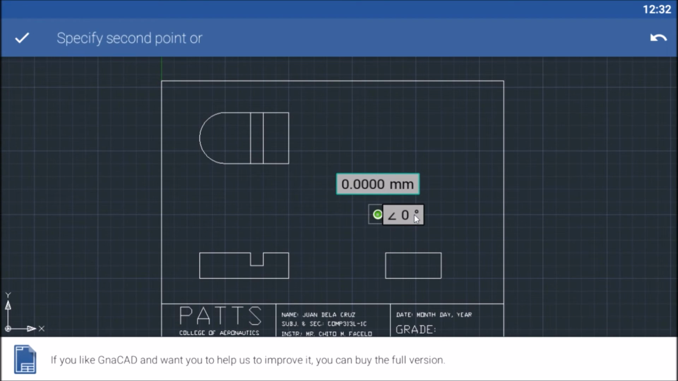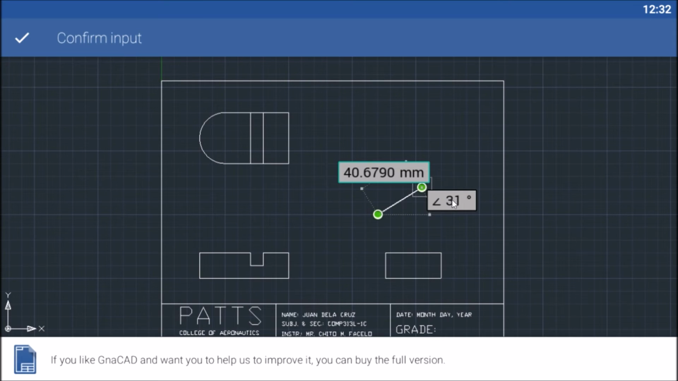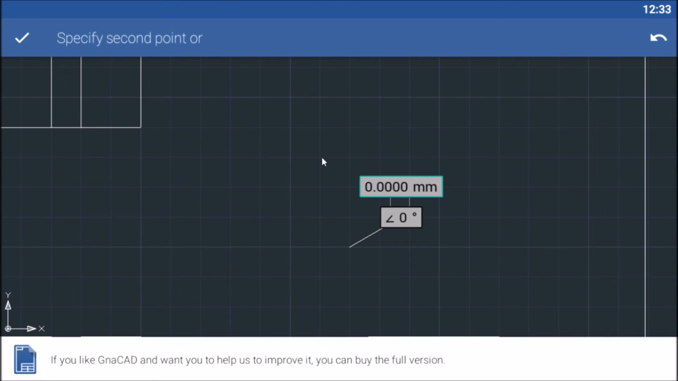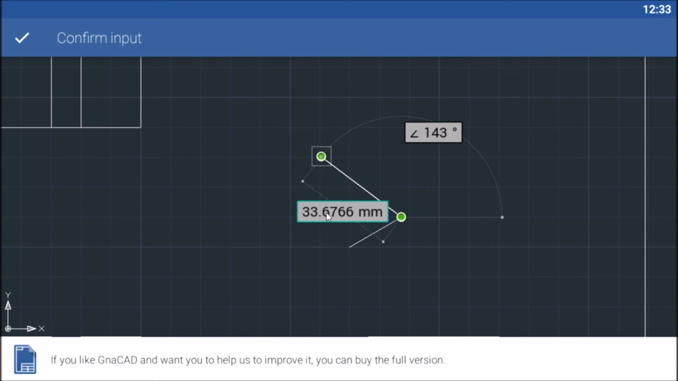Then we can now use here the angle. So let's try to specify the second point here of our drawing. Okay, so let's try to draw here a line. Then let's try to change this into 30. And let's make this 20. Okay, confirm input. Confirm input. Let's try to specify the second line here. Okay, the second point. But this time, let's try to change the angle into 150. Let's check it out. Then the length is 20 also.